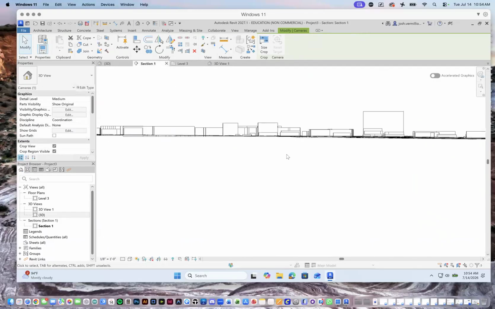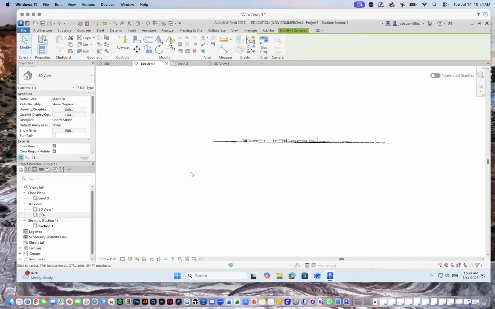I can go to my section. My section needs some help here. I'm going to go ahead and crop that as well, using crop view, crop region, let's see, scope box. Here we go. I'll give it my scope box. Hopefully. Why is it not showing up? Sometimes I absolutely hate Revit. I love Revit, except when it doesn't work.